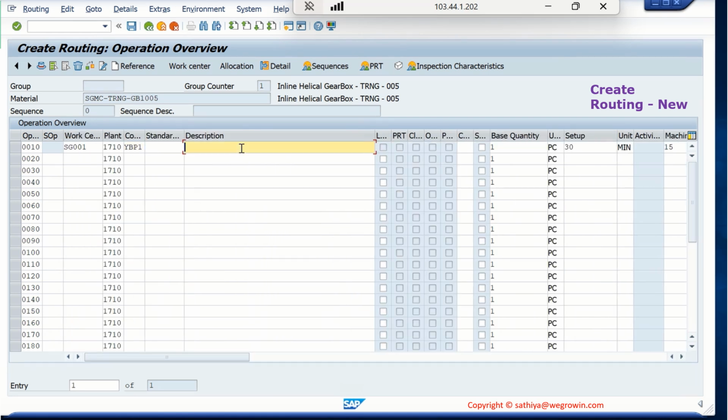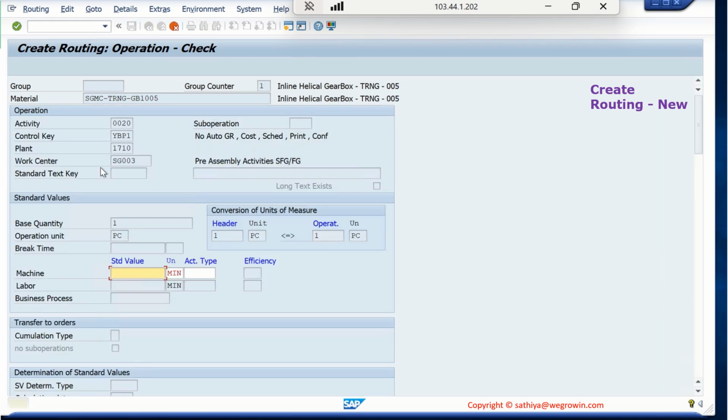So we have to describe what is the description here. Let us describe it as pre-assembly activities. This will define further two work centers, I mean two operations, SG003. We press enter. Here it is showing setup time as mandatory. Sorry, it is not mandatory, it is a warning message. So it will let us enter the time here, like 15 minutes.